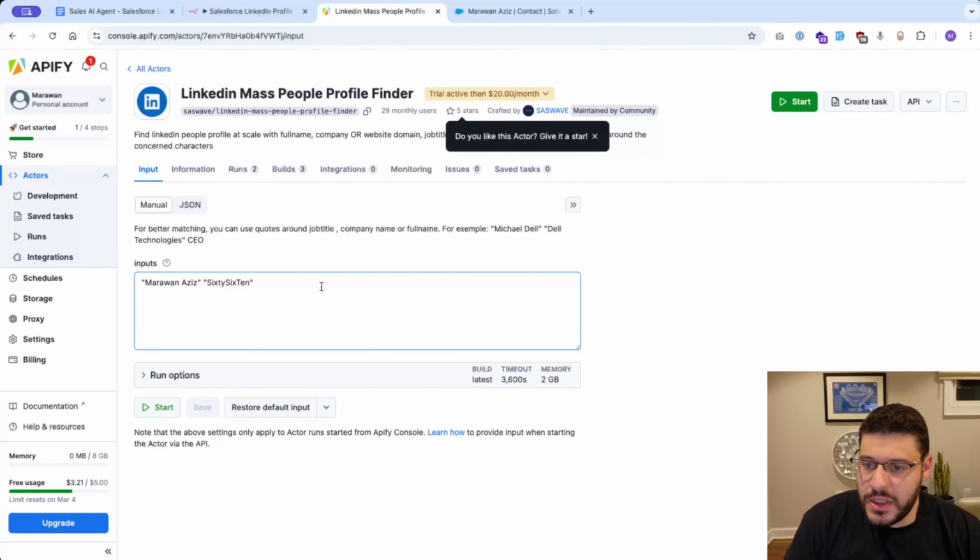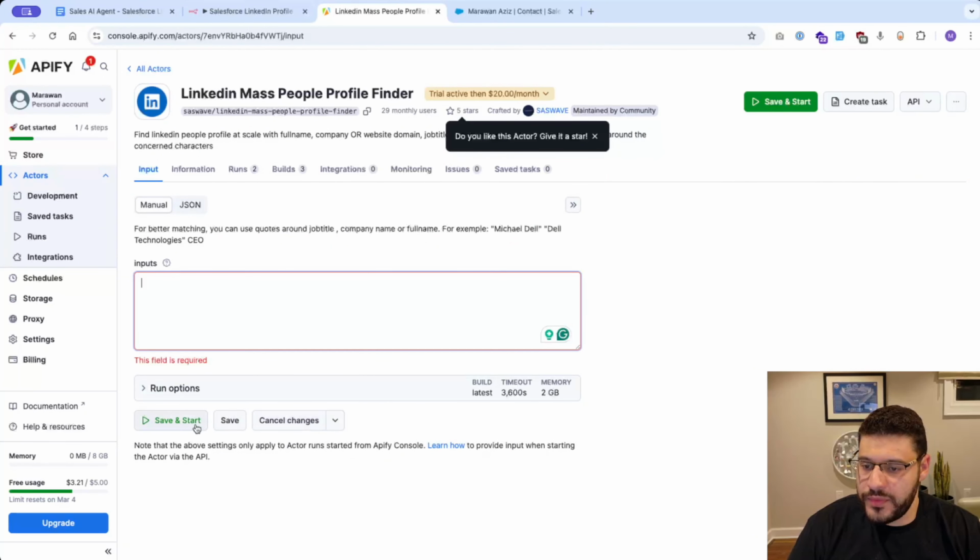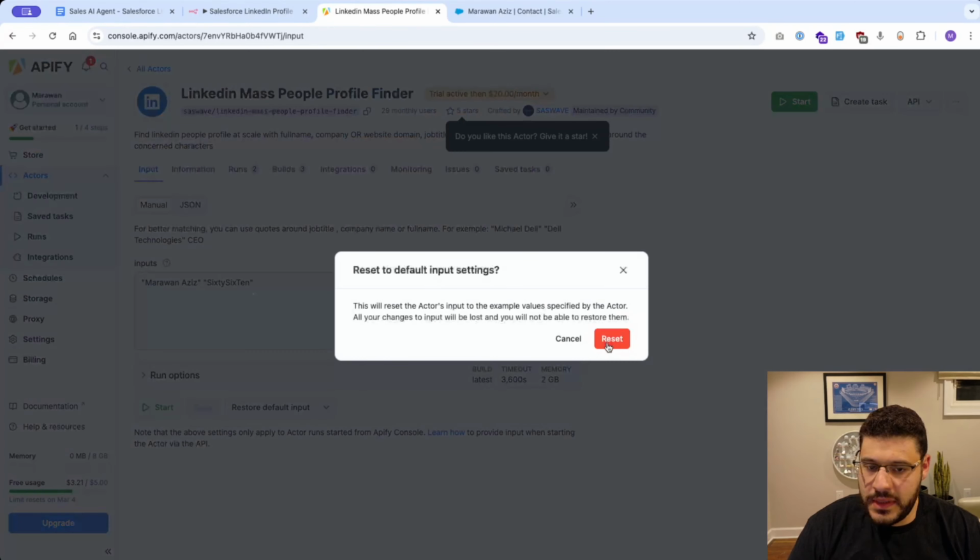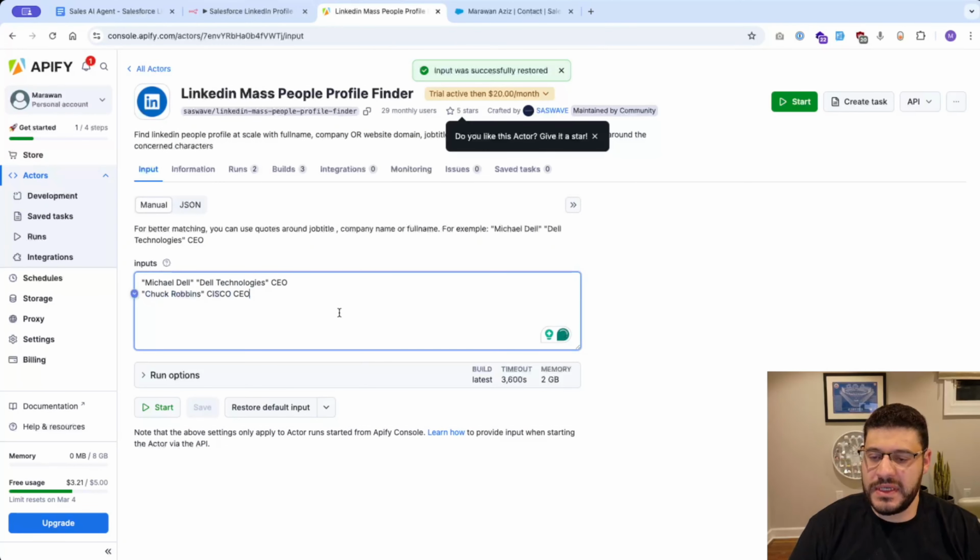First things first. On the left here, it will come with some default details. And I will reset to the default details for you guys to see. This is kind of what this actor comes with, right? So it is simulating doing a search for Michael Dell, the CEO of Dell Technologies, and then Chuck Robbins, the Cisco CEO, and trying to find their profile records.